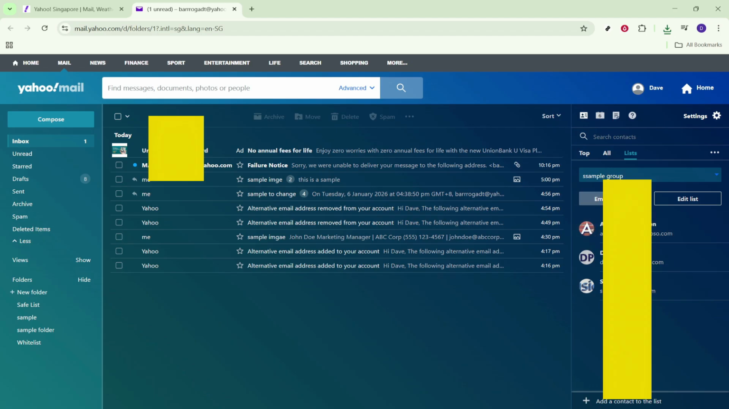This is the key step that makes sending to multiple people quick and consistent. Add a clear subject line that tells recipients exactly what to expect. Keep it concise and specific so it stands out in their inbox. In the message area, write your email as you normally would.